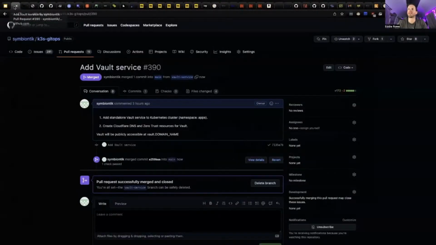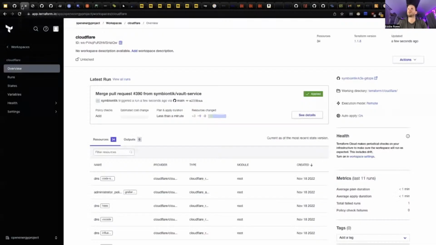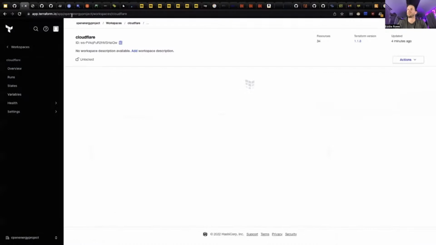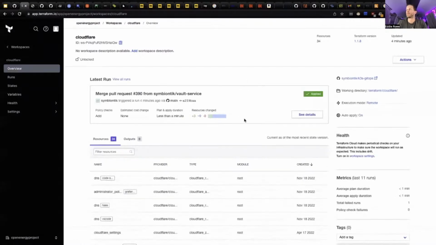Okay, so we've merged a PR. Let's hop over to Terraform Cloud and see what Terraform Cloud looks like. I'm going to refresh the page to make sure we have the latest and greatest. And here we can see the latest run that's triggered here. You can see that Terraform Cloud responded to our PR change, or our merge from this PR, the Vault service PR, to our main branch.